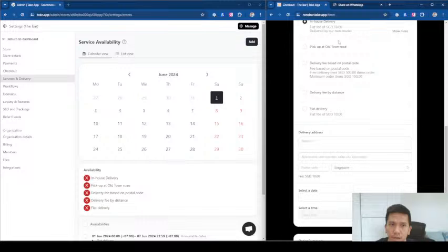So right here in house delivery, I refresh first. They want to order for 2nd of June. No, they cannot because we are on holiday. But they can still order for 10, 11, 12, 13, 14. The 8th is not available because we marked Saturday and Sunday as unavailable. So they can start ordering from 10, 11, 12, and so on.